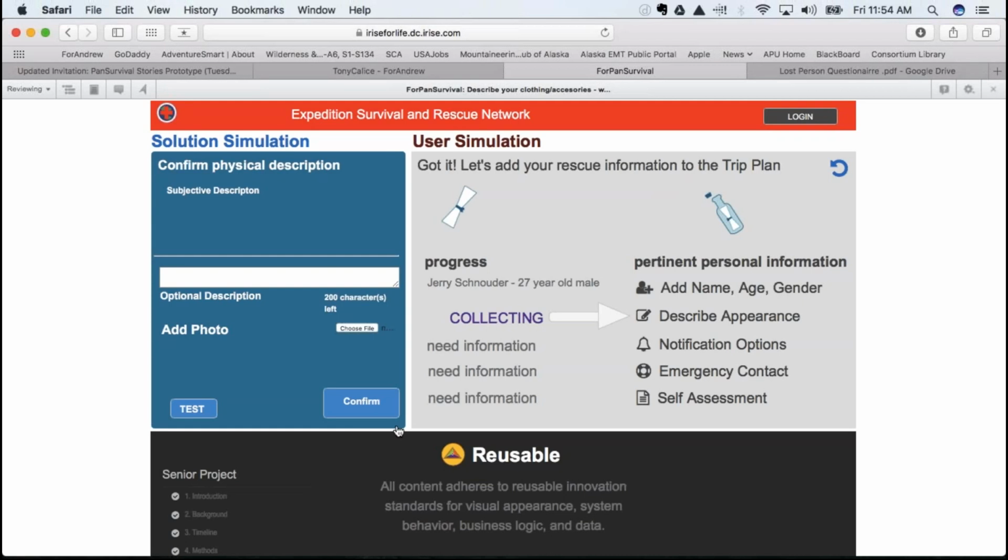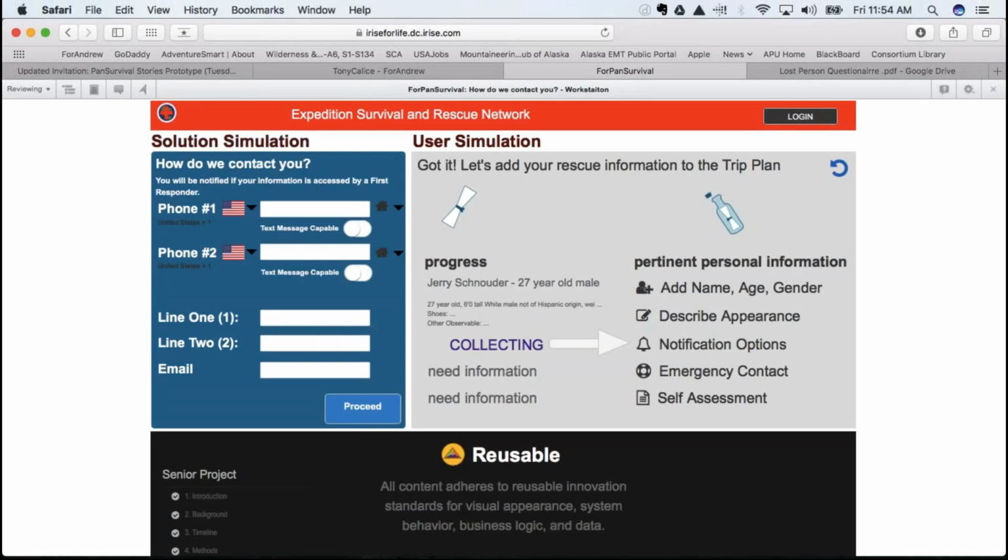So just hit confirm. Does that take you to the next one? Select region. Oh, there we go. Okay. Then he provides contact information.